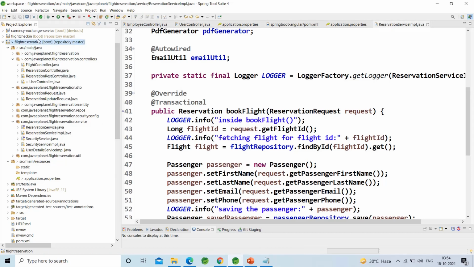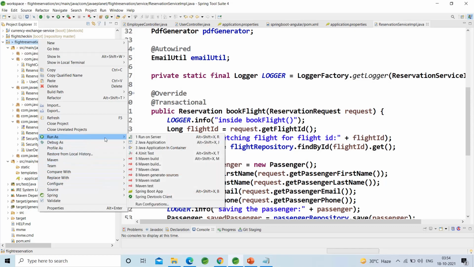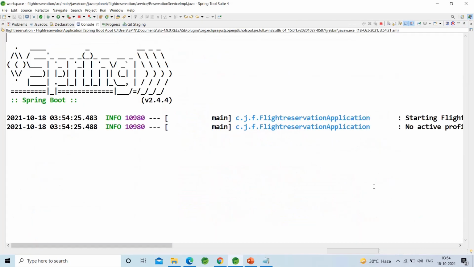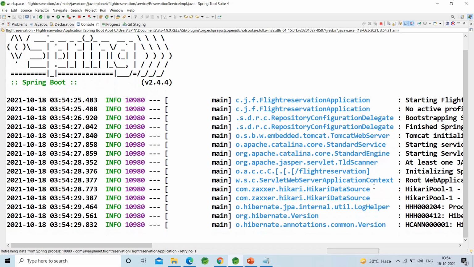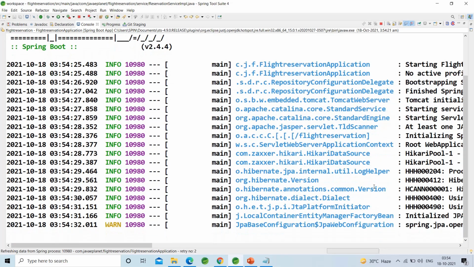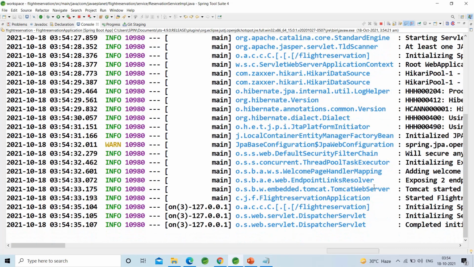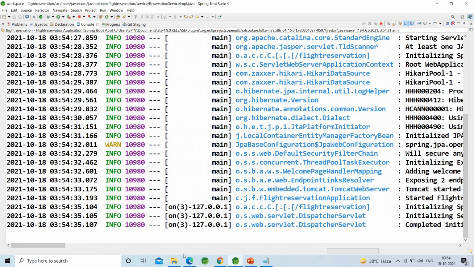Let me run the application. Run as Spring Boot app. See, now we will run the application, and while running the application at runtime, see how the loggers have been registered in the file and also in the console. We will see that. The application has started running.